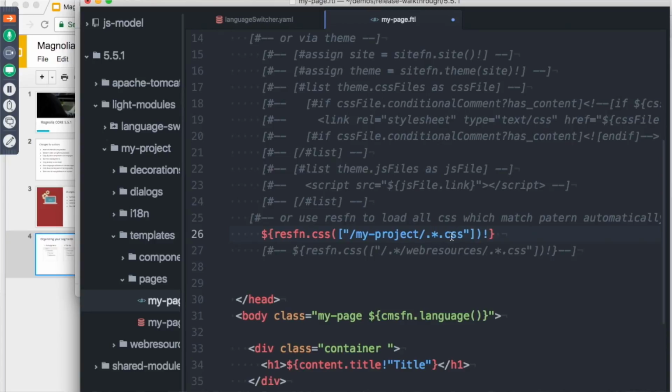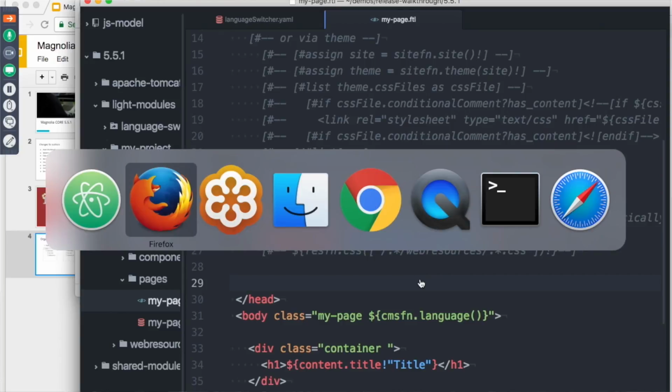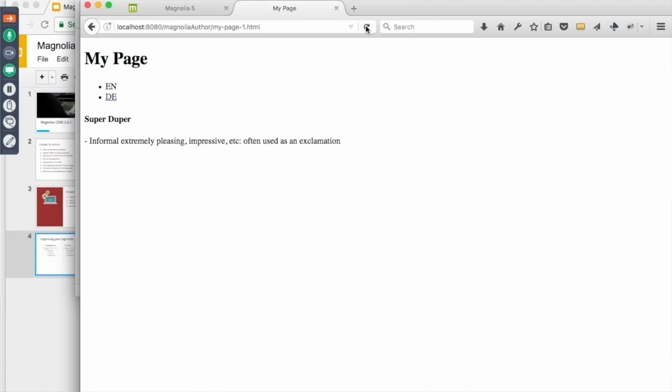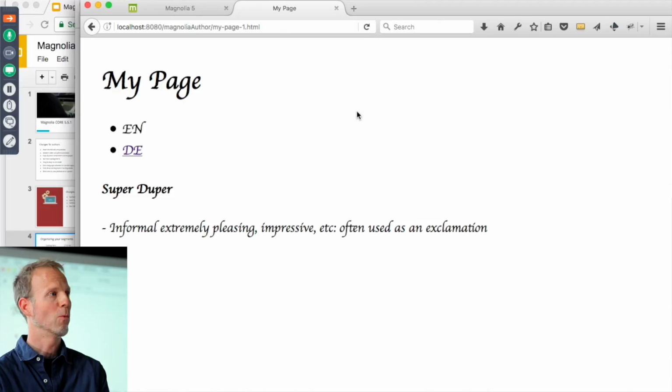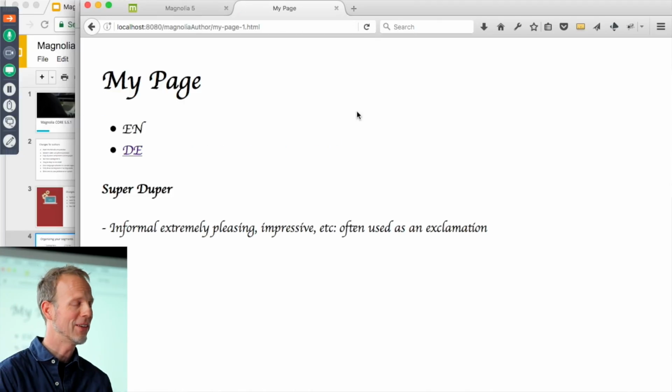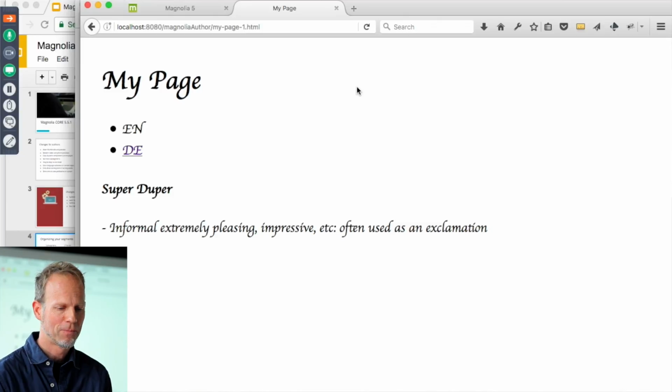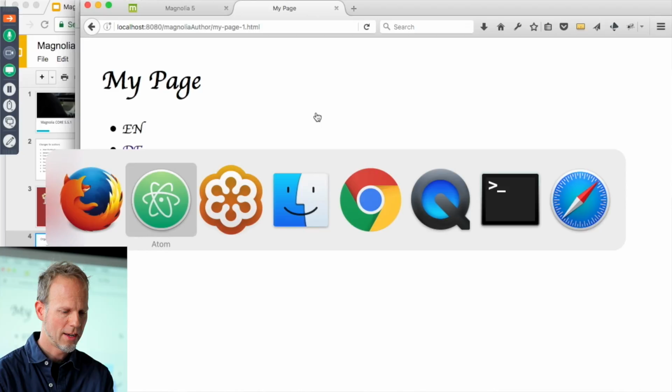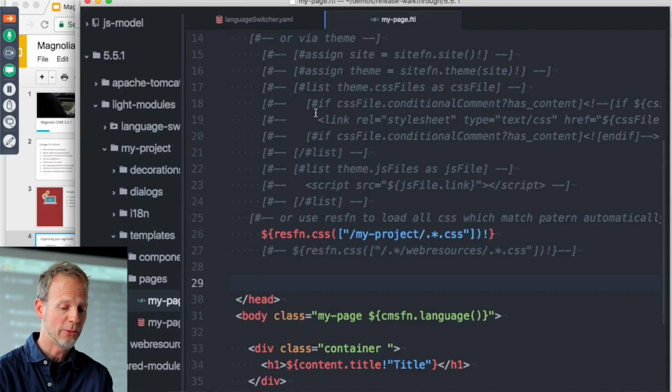So any CSS files in the project will be included. Let's save it and confirm that that actually makes a change. Wow, now we've got cursive and everything's bigger. And now the other thing we can do, I mean, there's a lot you can do. It's very powerful because it's based on this regular expression.